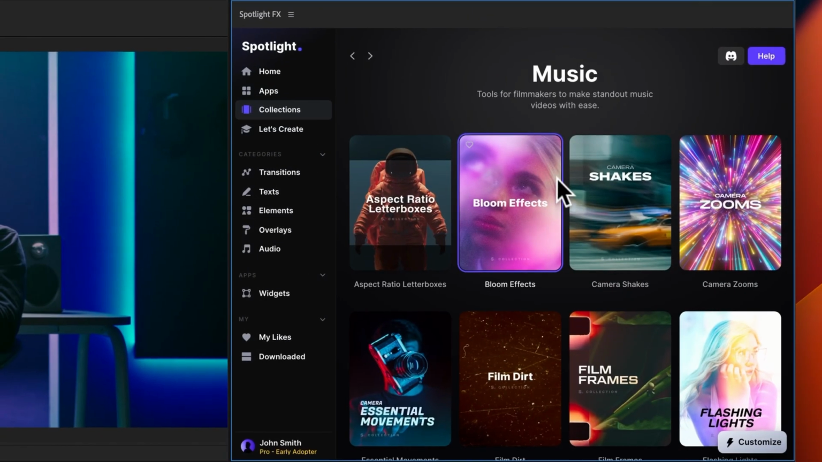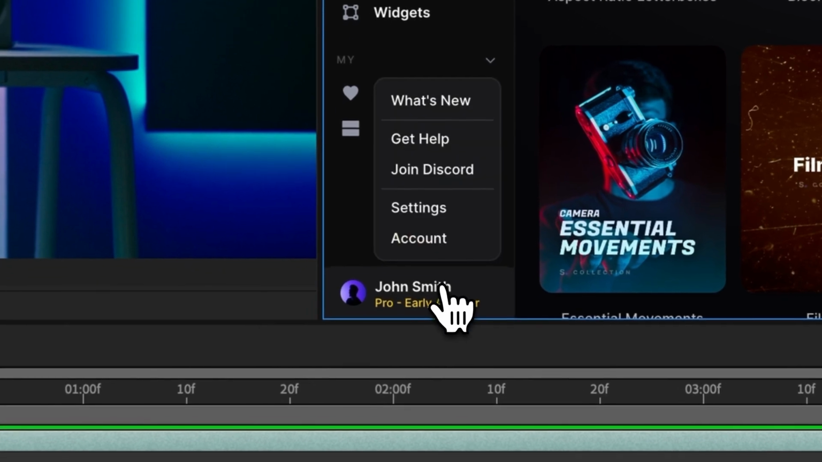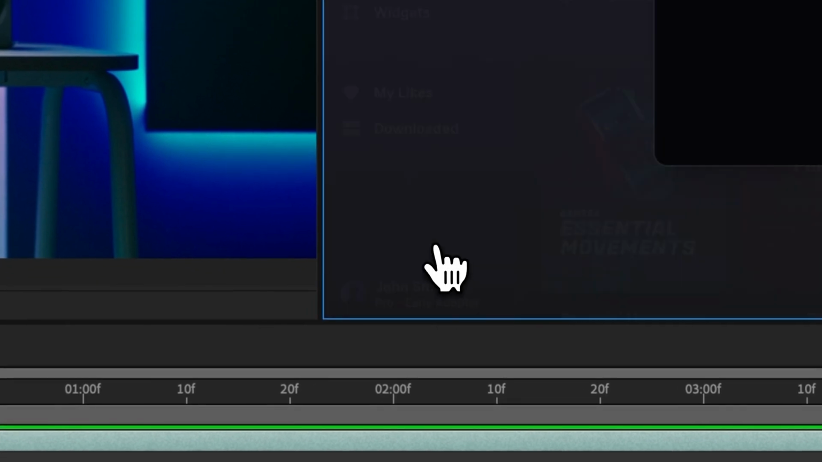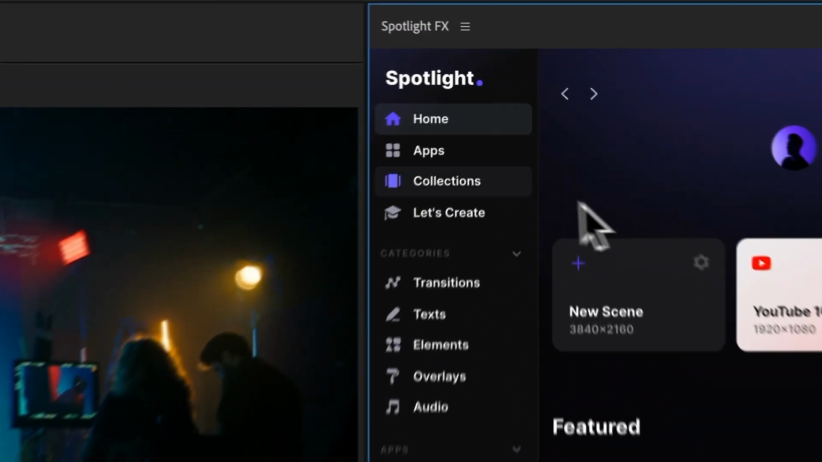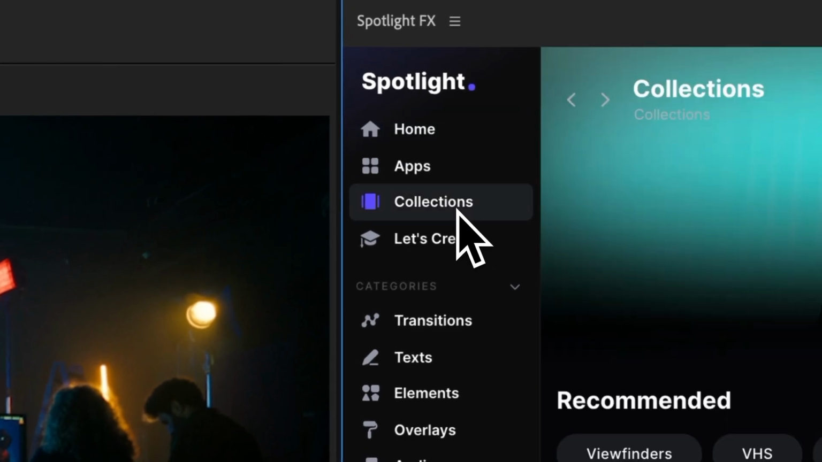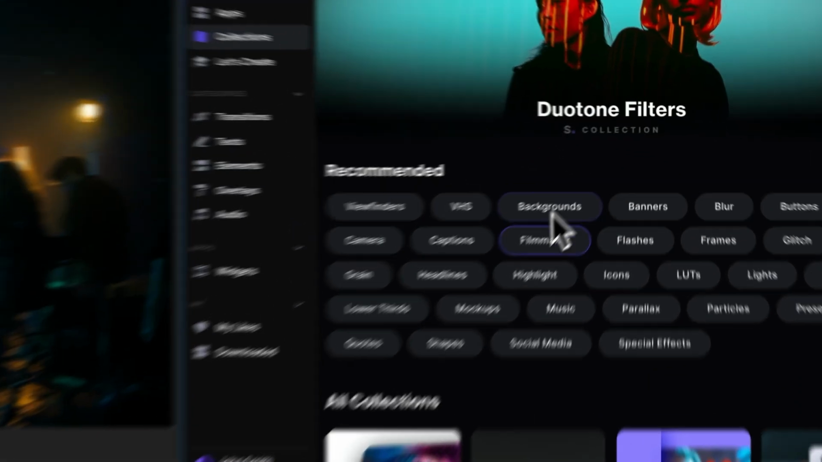Now, if we scroll down to the bottom, you'll find your account section. Everything you do is synchronized, which means you can log in on any computer and your entire workspace will be there, ready to go. All right, now that we've covered the basics, let's create our first video. Say, an intro for your next project.